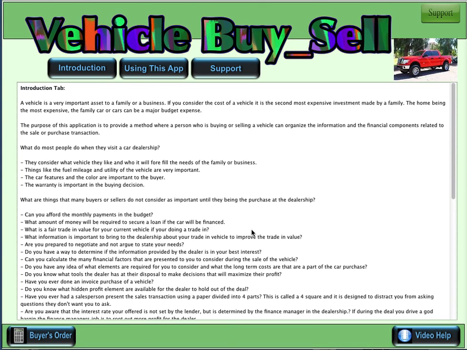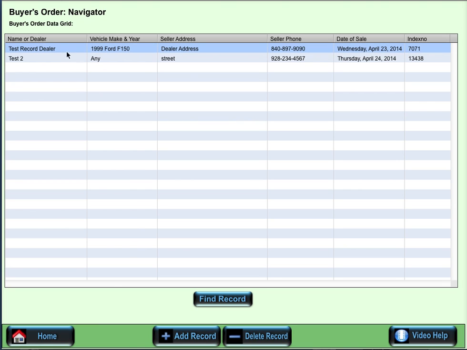In the next video help, we're going to be covering the Navigator for the buyer's order. On the main screen for vehicle buy or sell, you're going to be moving by clicking this button called the buyer's order. So let's do that now. When you go to the Navigator, which is the buyer's order navigator, this is the buyer's order data grid.